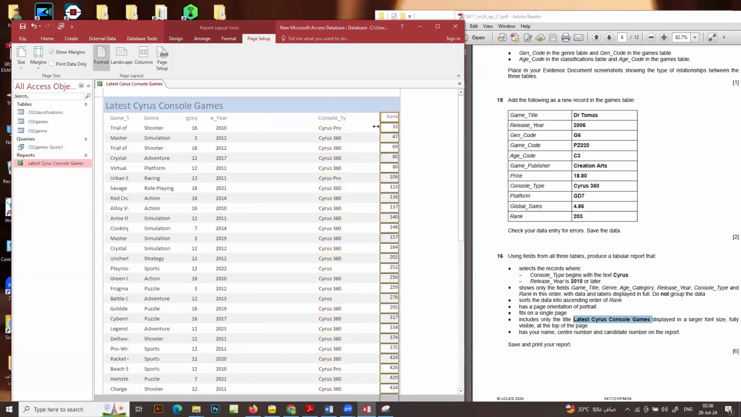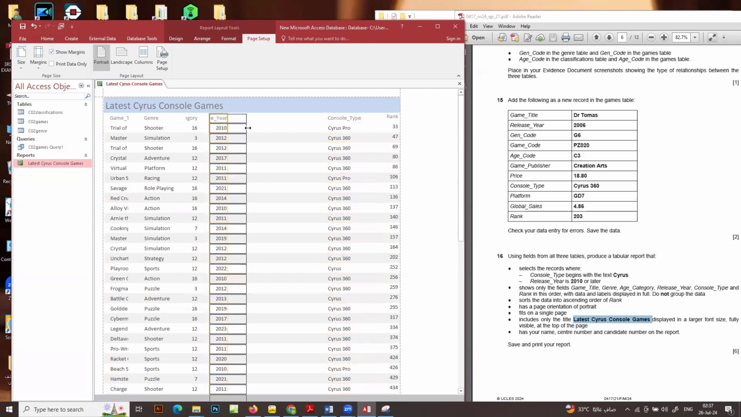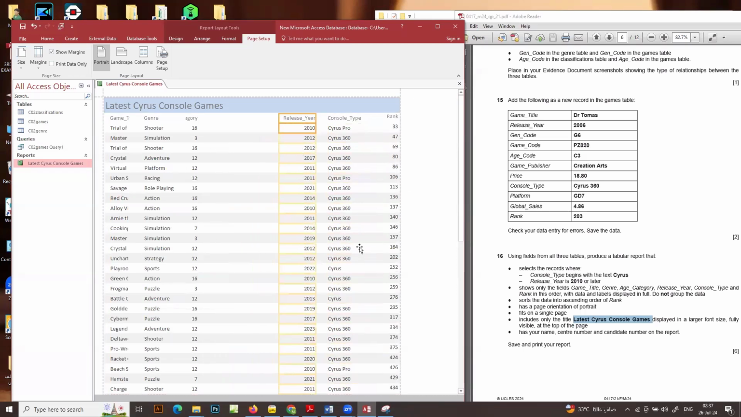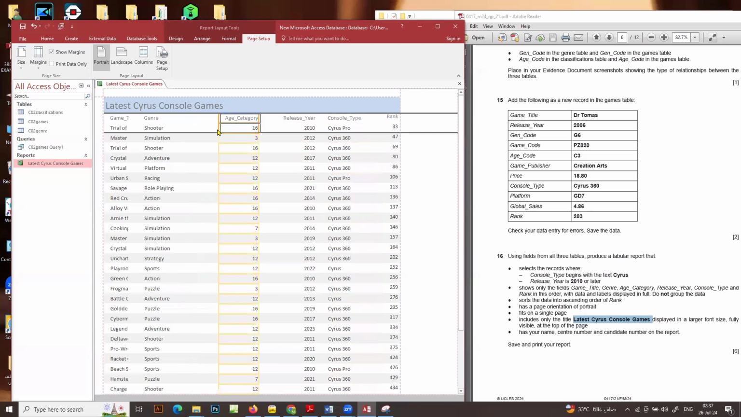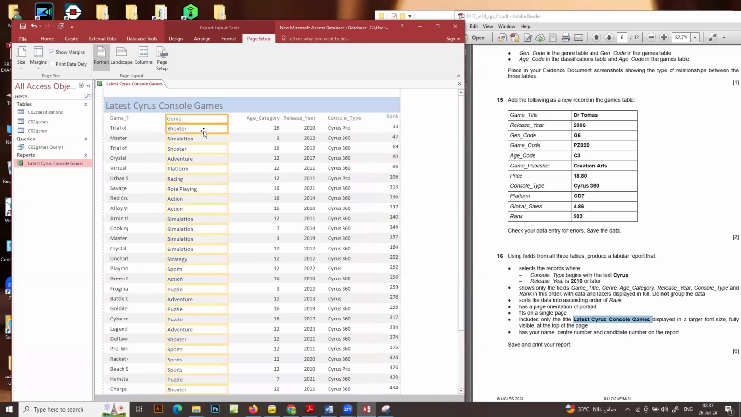Now we can adjust the width. Rank, let me make it larger. Console type we also need to make larger. Take it a little bit to the right. Then release year, make it wider. Of course, you have to make sure that all the fields are visible. And here age category, make it larger. Now genre, make it larger.